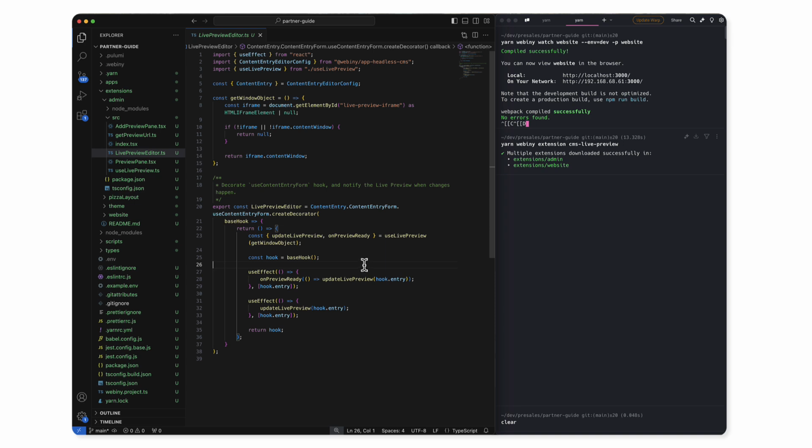All right, so there's nothing much here, right? So we're attaching these events to our use content entry form. There's the hook use decorator through which we add those events to the entry form.